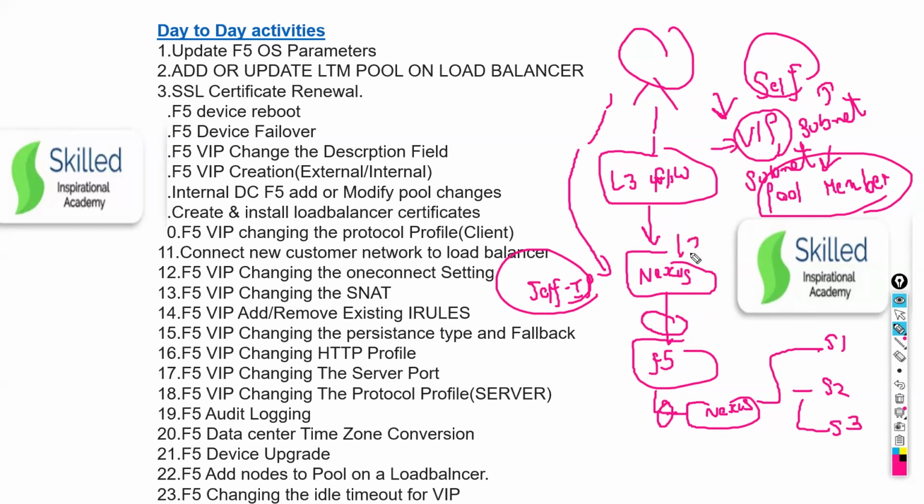I'm talking about the L3 switch. Self IP will be this only. It is not from the VIP subnet. It will be from that interface IP. This is one IP and this is one IP. But when the Nexus L3 switch wants to reach the VIP subnet, what do you need? We have to configure a static route on the layer 3 switch. Correct. And what will be the next hop? F5. What is F5? F5 self IP.